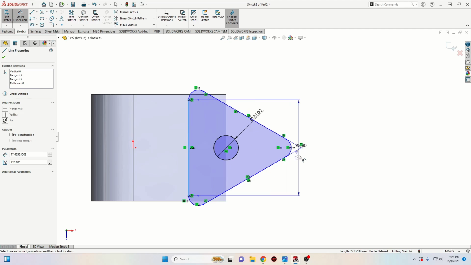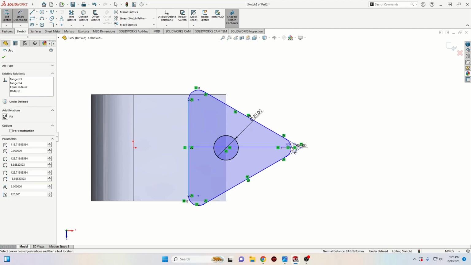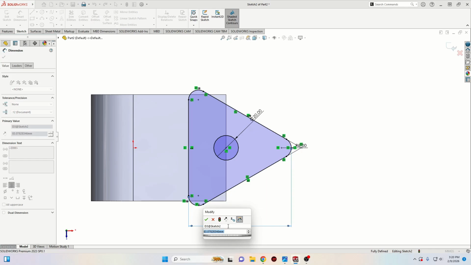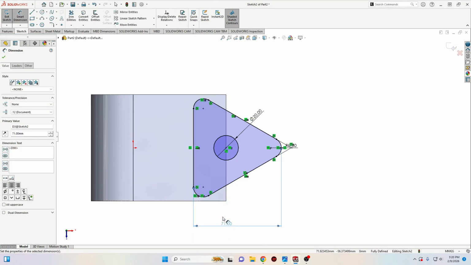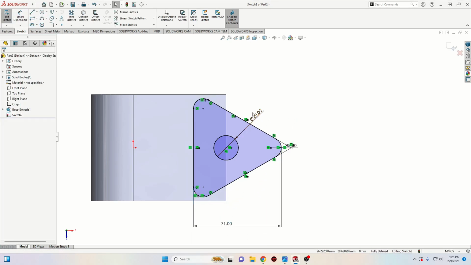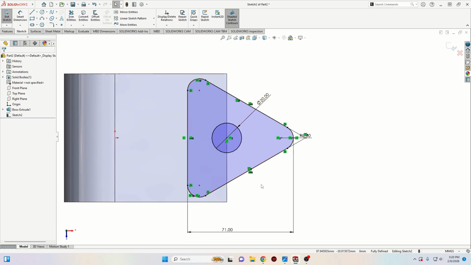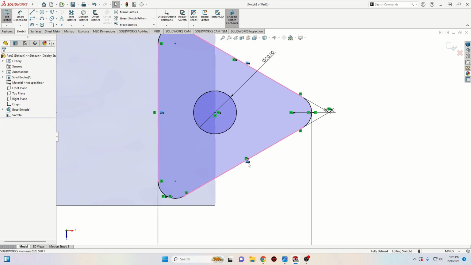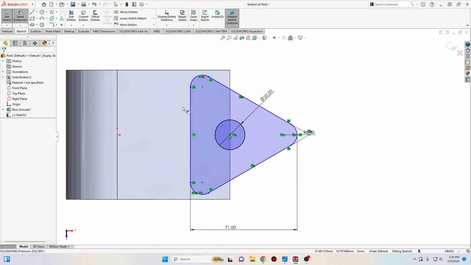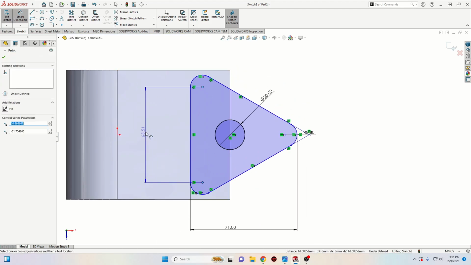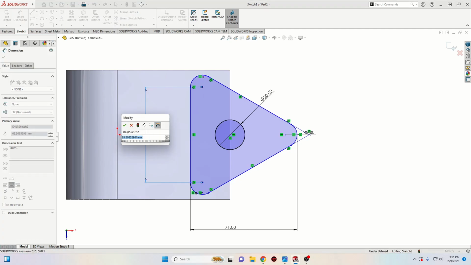And now it's smart dimension, let's give some dimensions. Let's start from this line and until this point from this arc. And here should be 71 millimeters. Alright, as we can see, this is fully defined. We don't want this. So we'll have to delete this sign right here. This patterned sign. So right click on it, delete. And now it's smart dimension, let's give a dimension between these 2 points, and here should be 72.